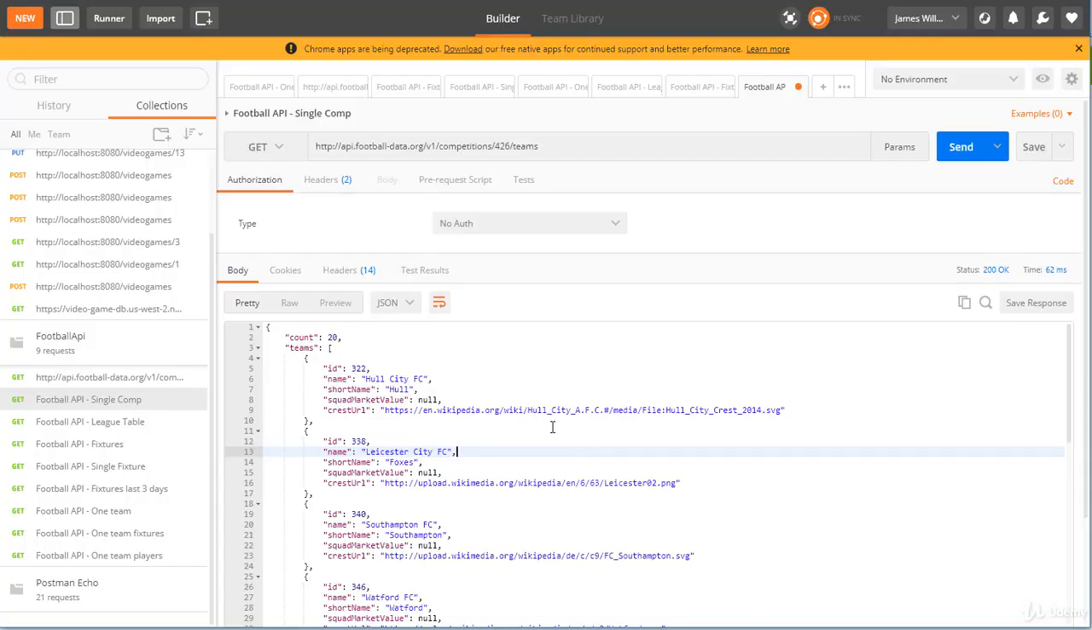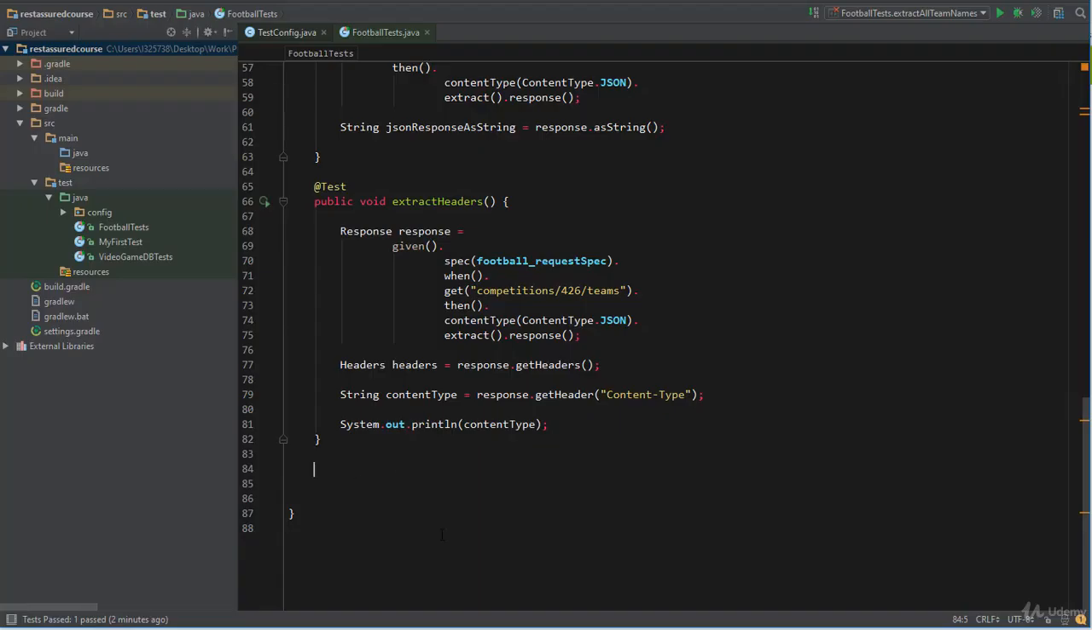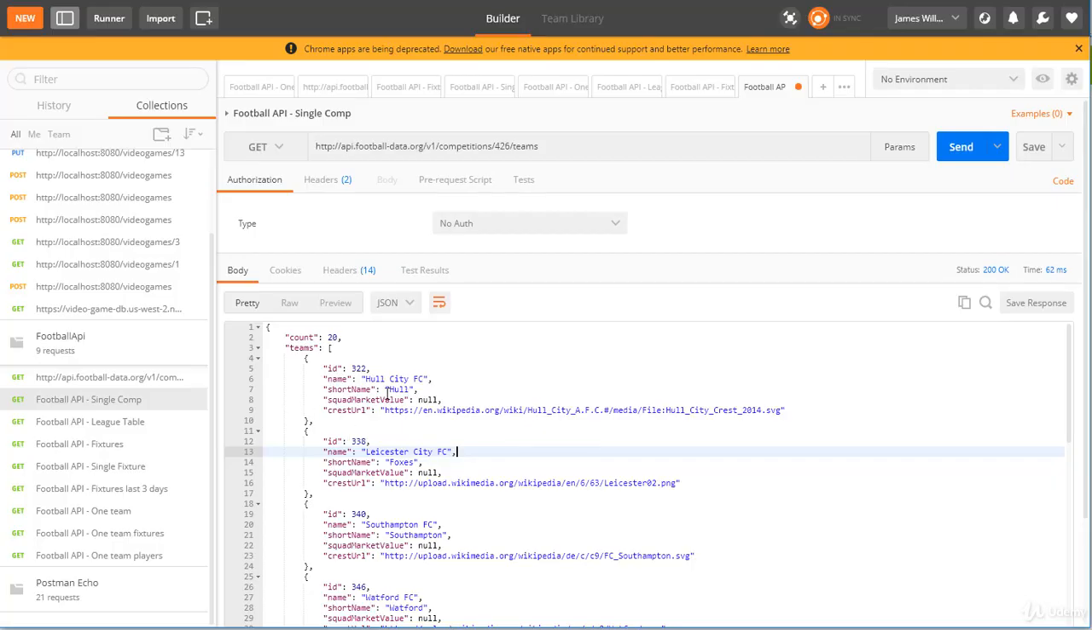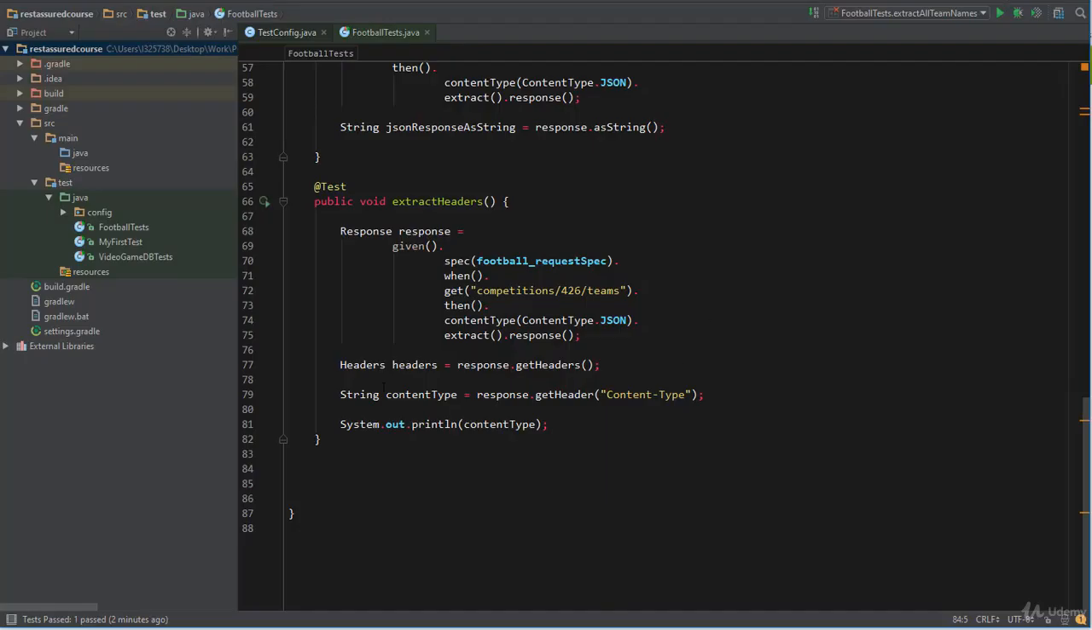So let's look now at how we would, instead of extracting the whole response as a string, extract a certain part based on the JSON path of whatever it is that we wanted to extract. So say for example we wanted to extract the team name from the first team name. We did that previously in our assertion, but we didn't actually extract it as a string. So that's how we would do that now.